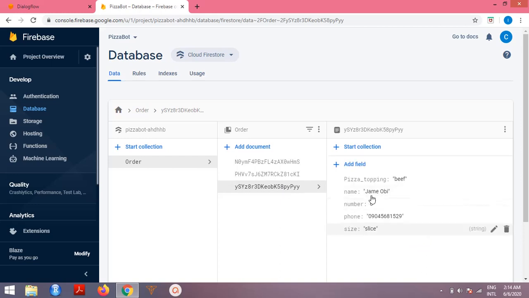So you can see the name is James Obi. He ordered a beef pizza, 6 of them sliced, and his phone number is this. The cool thing about this database is that it is real time. That means as many people are ordering all over the world, this will be generated automatically in real time. So the human agent can just be here taking note of this data and making deliveries.